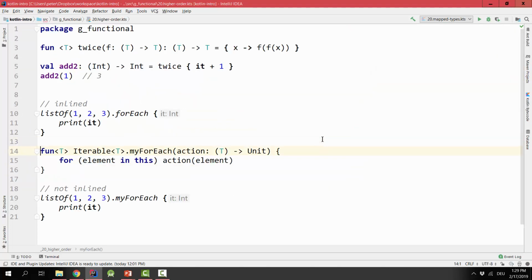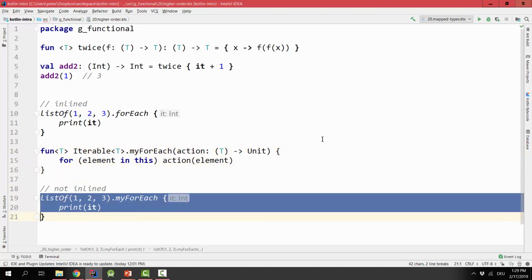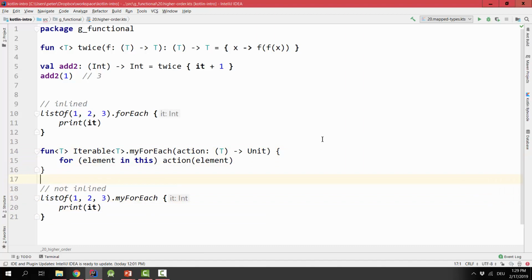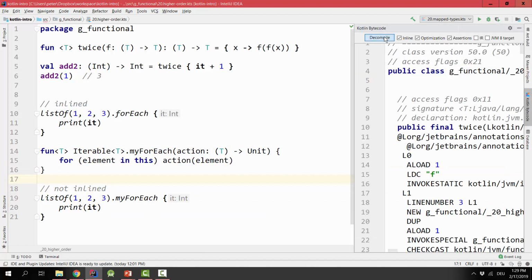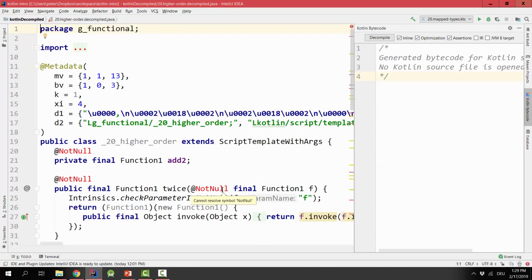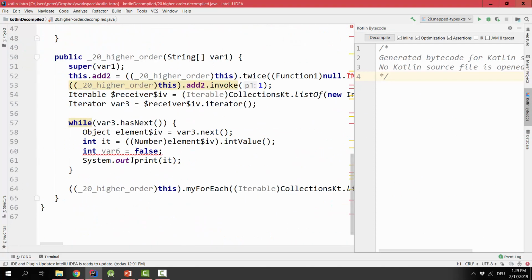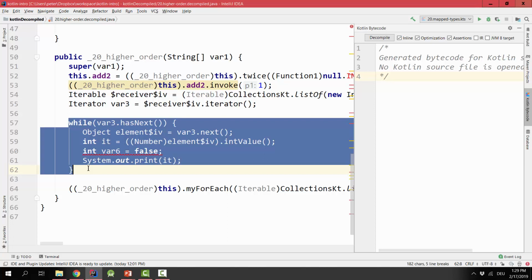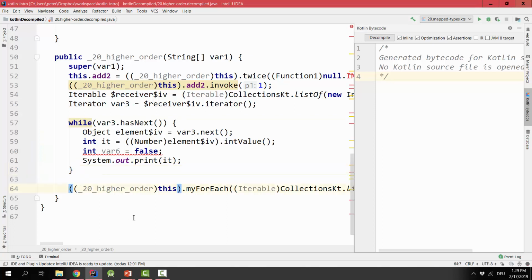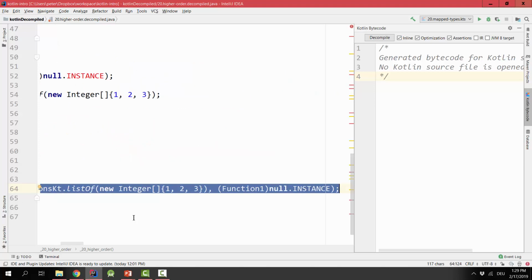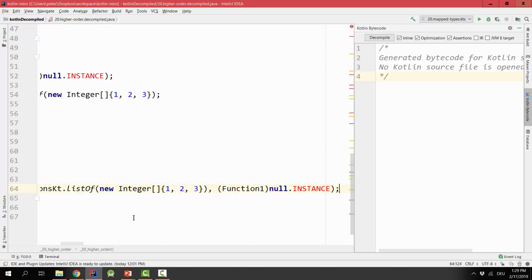Now, just for comparison, I also created my own implementation called myForEach that basically does the exact same thing, but it doesn't have an inline modifier here. So if we call this function in the same way, you can see that if we go back to the decompiled Java code and scroll down again, you can see we had this inline function call here. But then if you use the same kind of function without the inline keyword, you can see it turns into a non-inlined function call that also uses a function object.